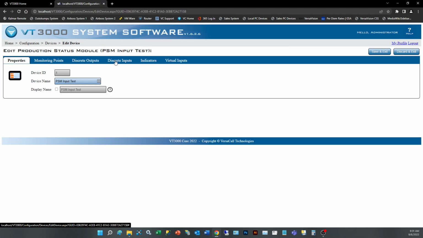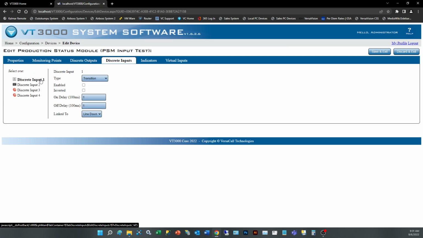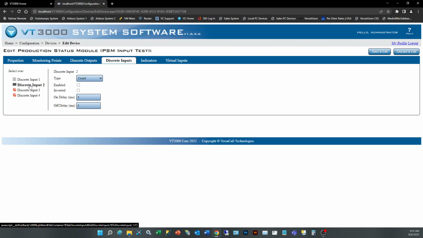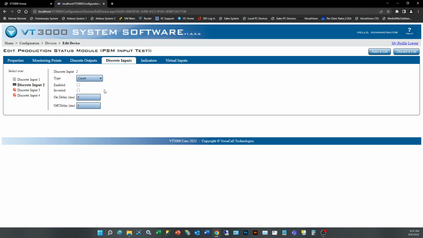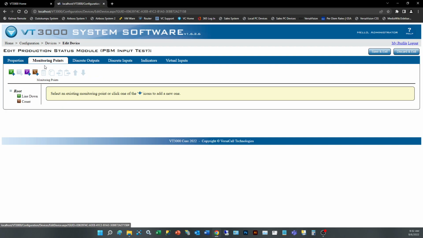And what I have over here is an input for my line down alarm, and then I also have a count input here. So as you can see, neither one of these is enabled, right? The reason for that is because I'm going to use the process to actually enable and disable those inputs. So what I want to do is go over here to monitoring points, and then you can see there's my line down alarm, here's my count.